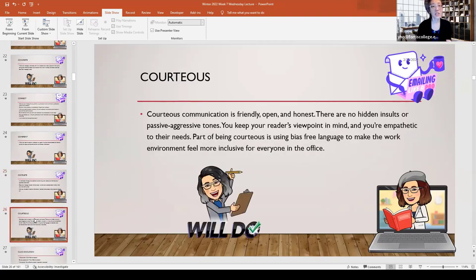The next C is courteous. I think this is the last C. The seventh C, courteous communication, is friendly, open, and honest. There are no hidden insults or passive-aggressive tones. You keep your reader's viewpoint in mind, and you're empathetic to their needs.